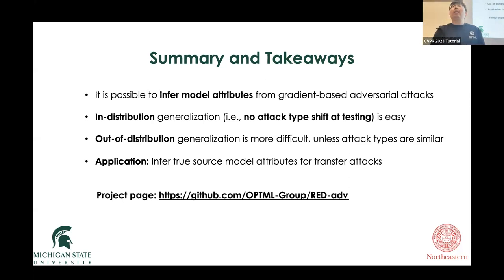And the last one is, surprisingly, we are able to identify the true source model attributes from the transfer attacks, regardless of whether they are easy to transfer or hard to transfer. So this is one important application of using RED to diagnose the origins of the transfer attacks.